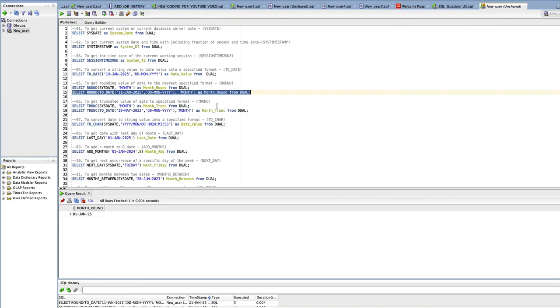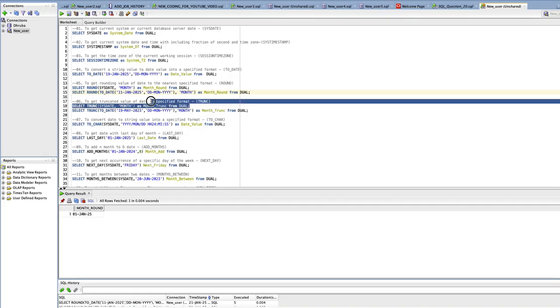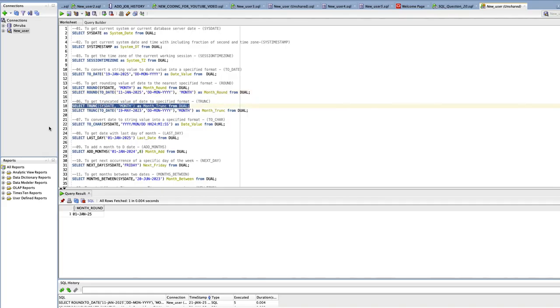Next function is the trunc function. We have two examples. Let me run the first example. Sysdate, truncate with month. Let me run this one. It will show here 1st of Jan 25.